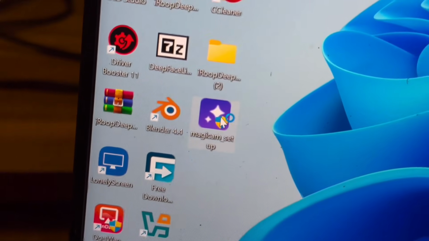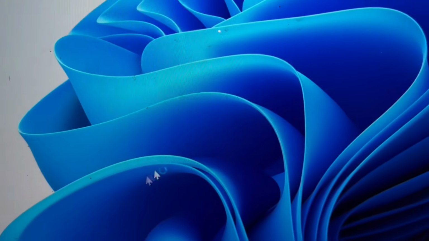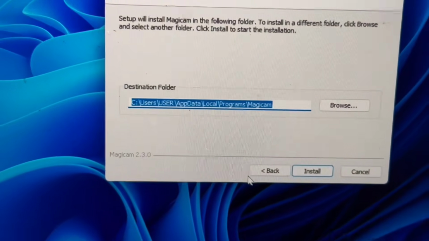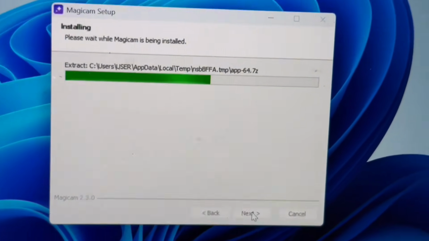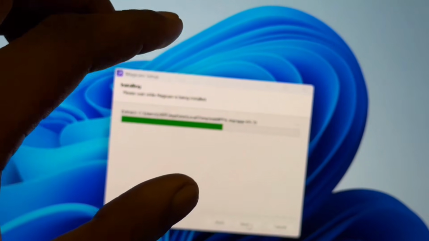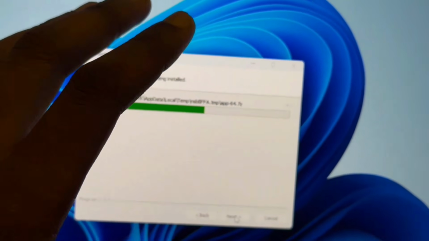I'm just going to come over here, double click on it, and I'm going to wait for it to load up. Then I'm going to click on yes. So when I click on yes, I'm going to click on install. So we're going to wait for it to install now. Depending on the speed of your laptop, it's going to take some time, but it's definitely going to install.